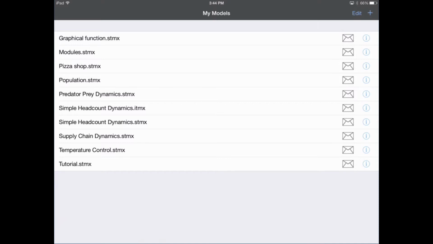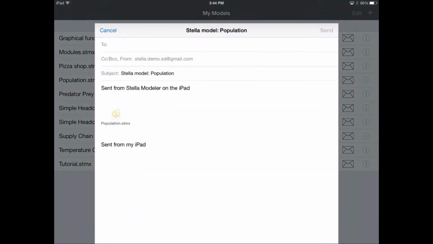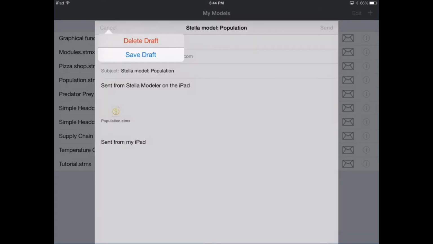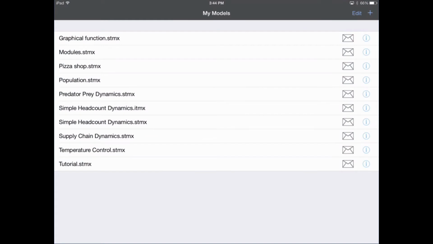From this screen, I can hit the email button to email any one of these models to myself or my colleagues or anybody else, who will then be able to open these models in any version of Stella or iThink 10 or greater. But at the moment, I don't actually want to email this model, so I'm going to delete this draft. And the next thing I'd like to tell you about is the Edit button.